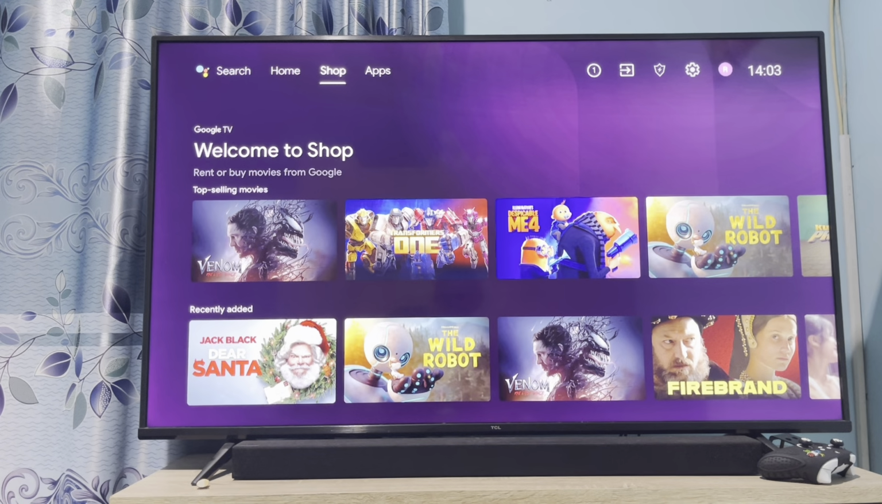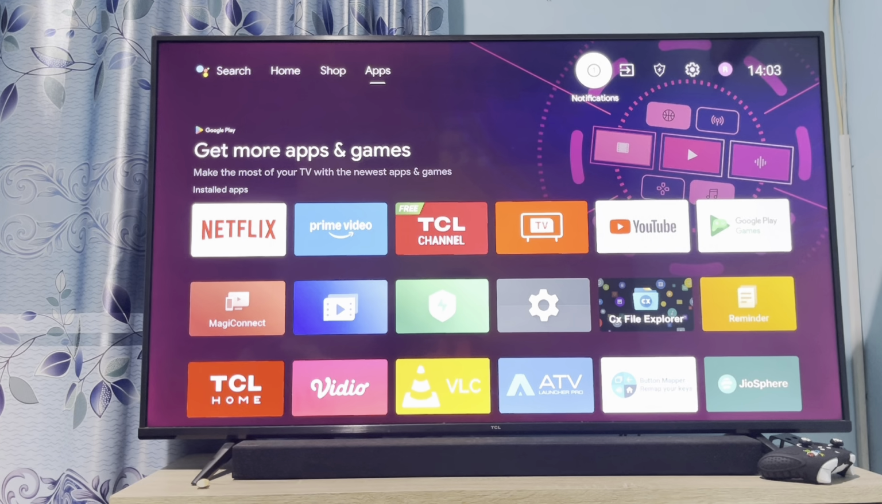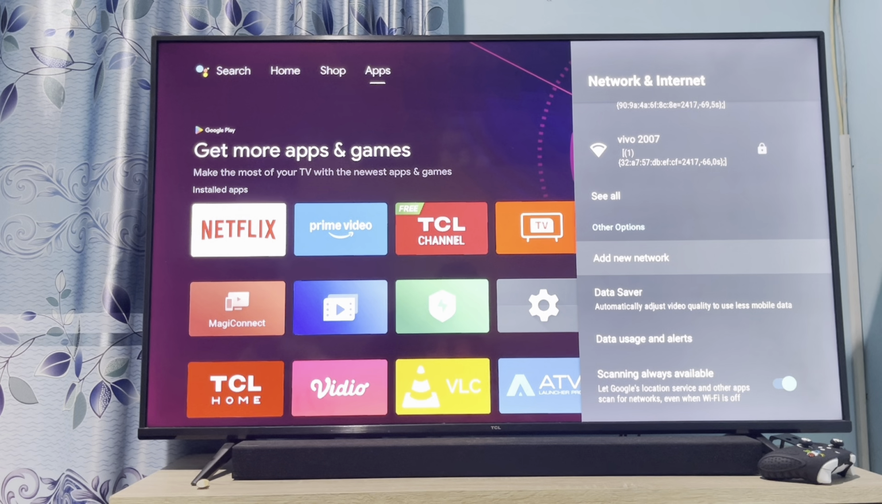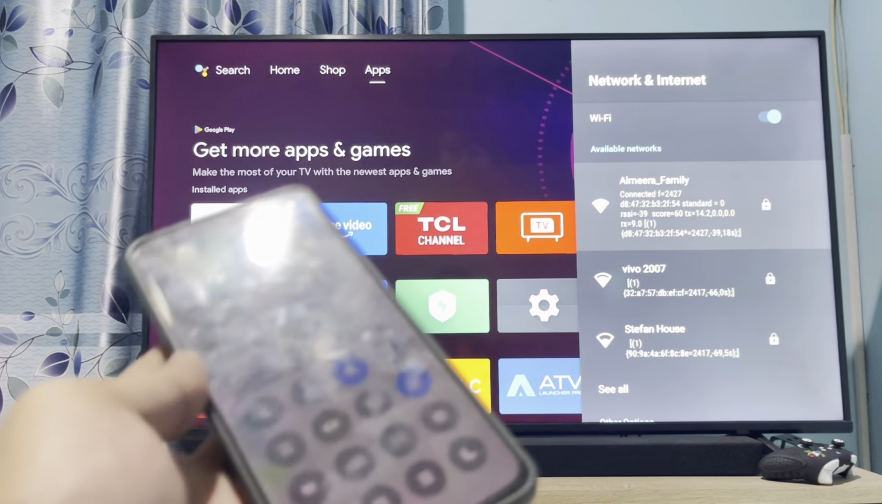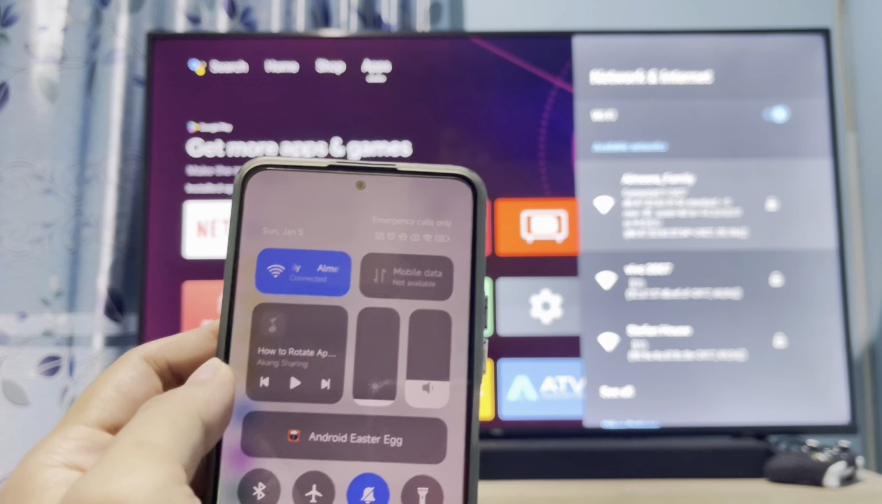First, connect your Android TV to the Wi-Fi at home. Go to Settings and look for the Network and Internet menu. Connect your Android TV to the Wi-Fi at home. Also connect your Android phone to the same Wi-Fi.